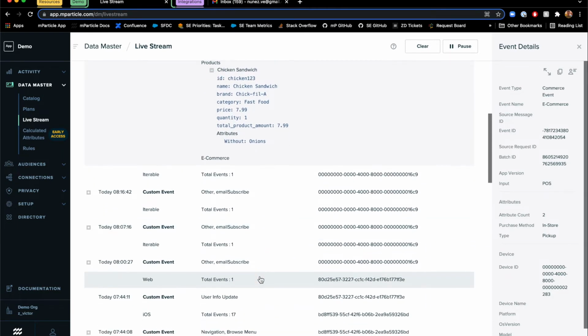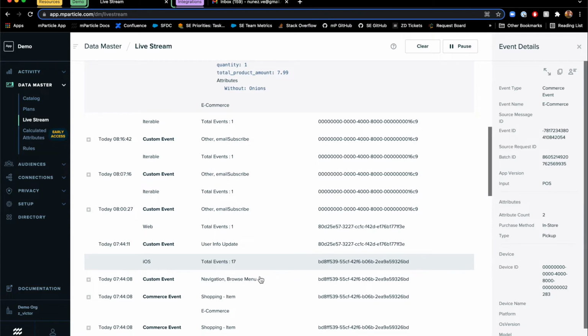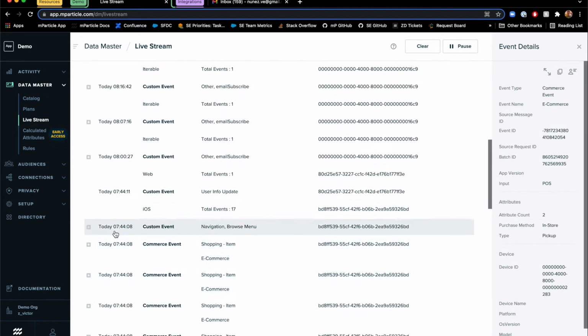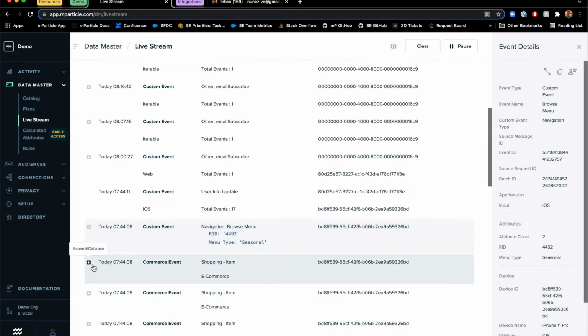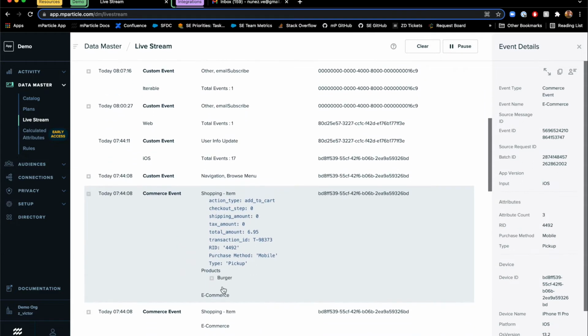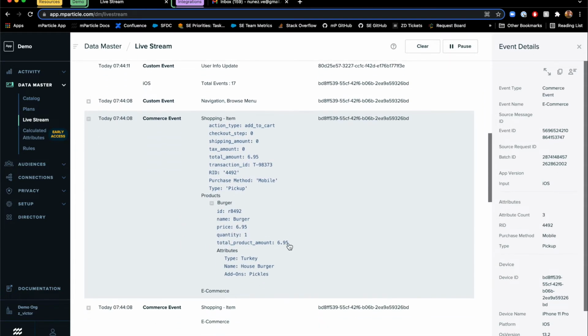And then if we look down, you can also see that customers are browsing the menu, and they're performing other commerce events such as add to cart. In this case, it's a burger. And you see all the different details such as the purchase method was mobile, the type was pickup.